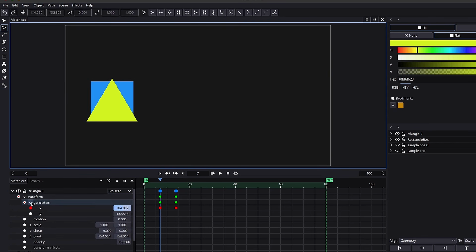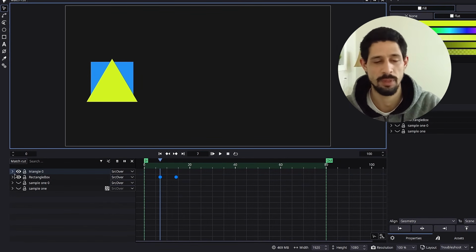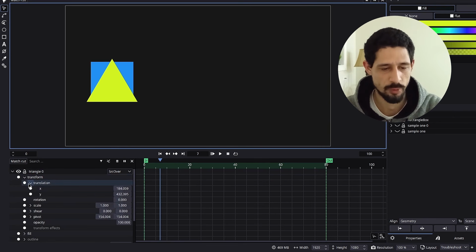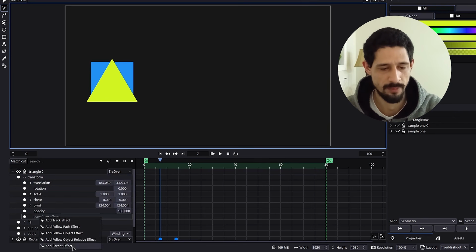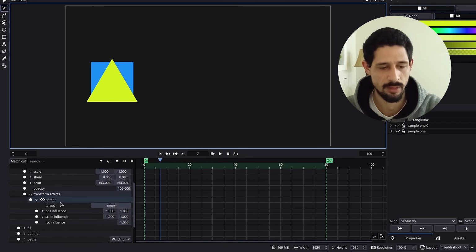So first I'm going to delete all the keyframes on the x-axis because this was a duplicate of the rectangle box. And inside of transform now, we can simply go to transform effect, and parent this to the square.